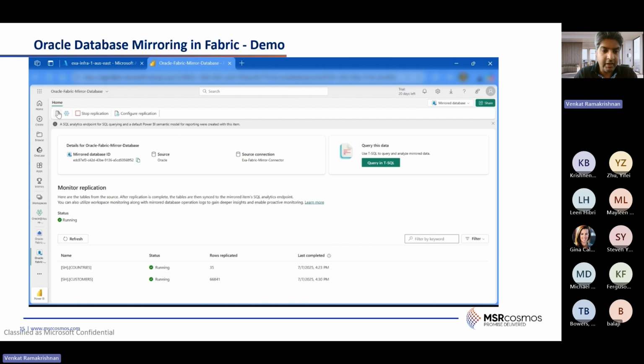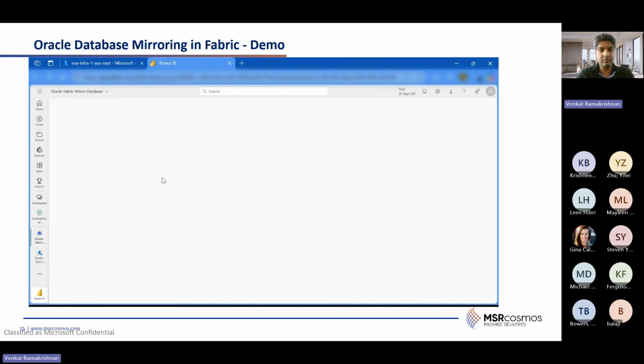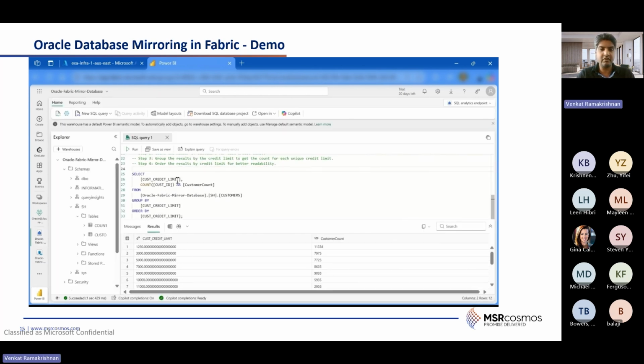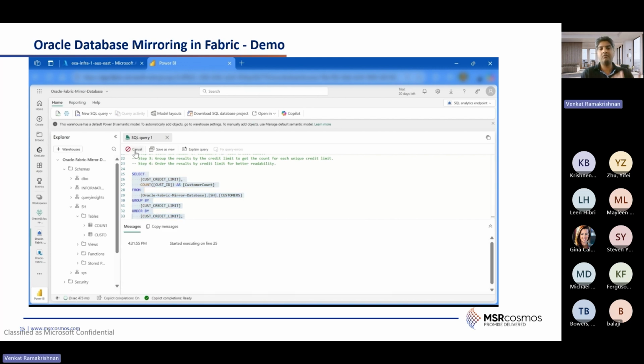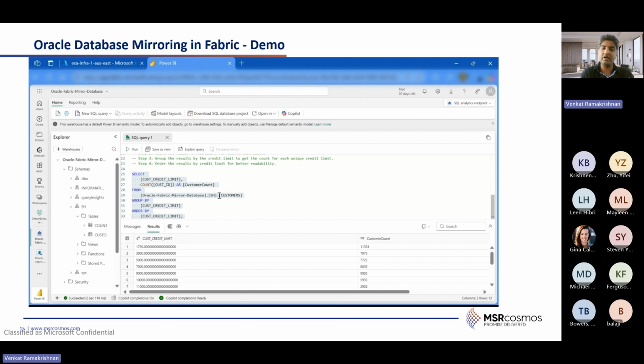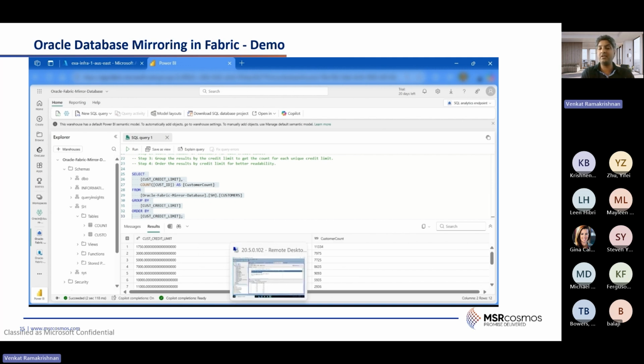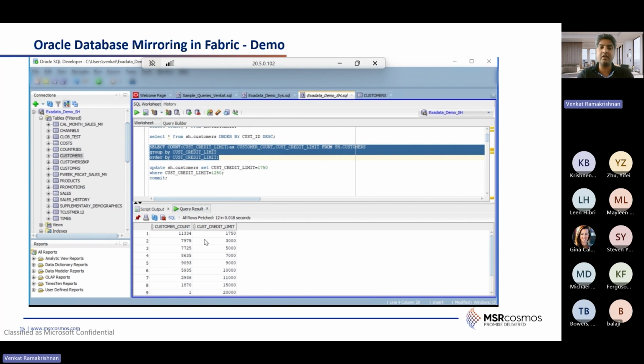Looks like our data has made it. Let's go back, rerun our query and see whether our query gives us the result we are expecting. Okay, you can see that all the updates that we made have made it in, and the updates are coming through in near real time.